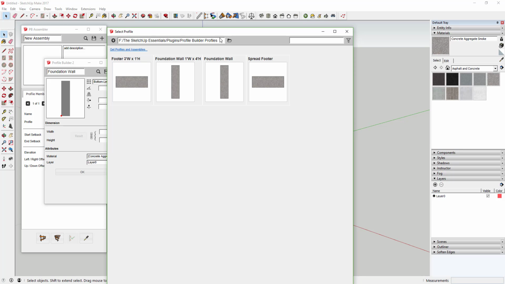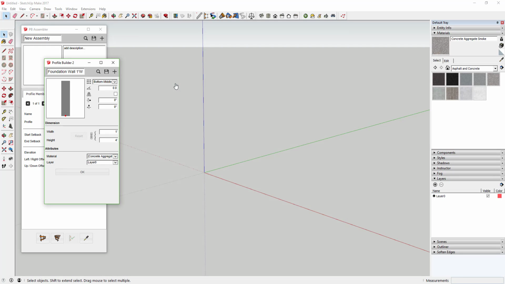You're going to navigate to that folder with all your profiles in it. And then we're going to start off and just select our foundation wall. So click on that foundation wall. Make sure the material is set correctly. And if you wanted to, you could put all your foundation walls on a different layer.